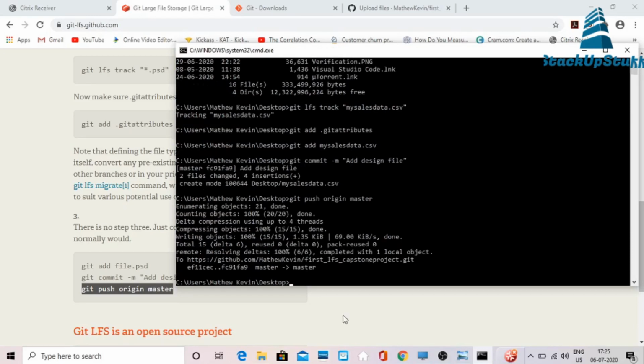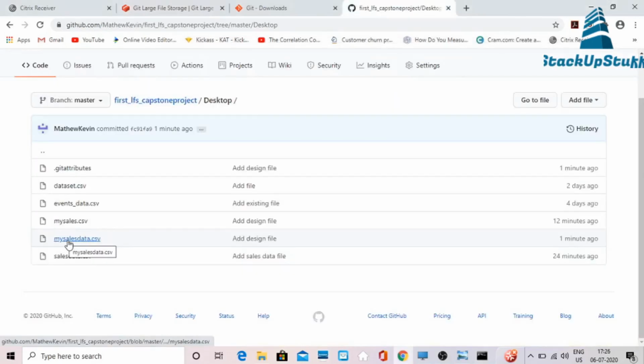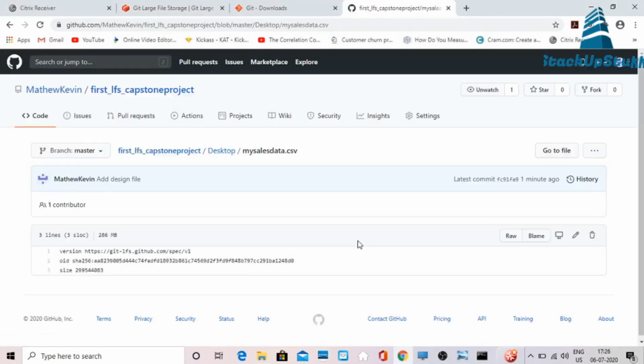Now let us go to our GitHub profile and check whether the data file has been uploaded or not. As you can see here, my sales data has been successfully uploaded. And you can even check the size is almost 286 MB. So by doing this, you can upload any file which is more than 25 MB into the GitHub repository.